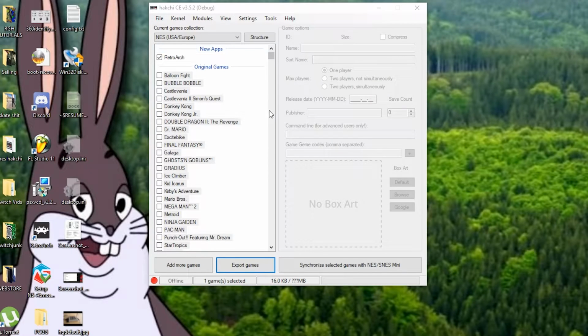SNES/NES Classic modding video, and today I want to be showing you how to install Retroarch. We're going to be installing it to a USB flash drive. This video is made hoping that you already watched the previous one. If not, go back and watch episode 2, which is about getting a USB drive set up with an adapter.